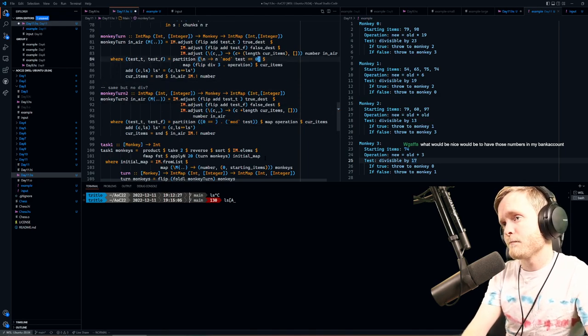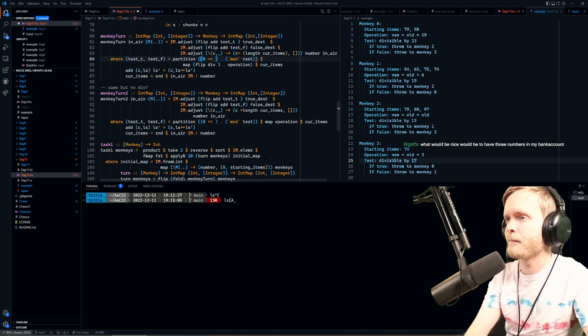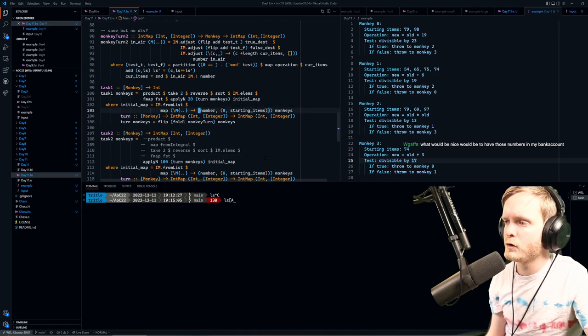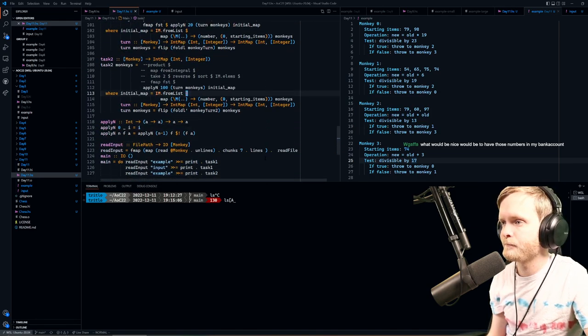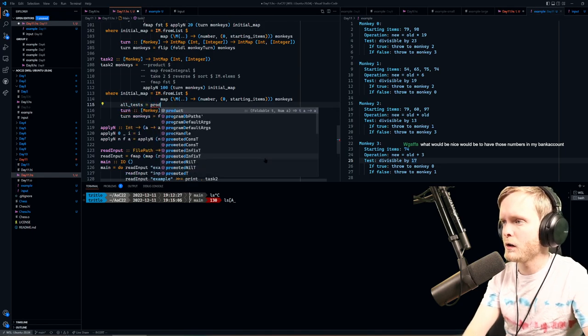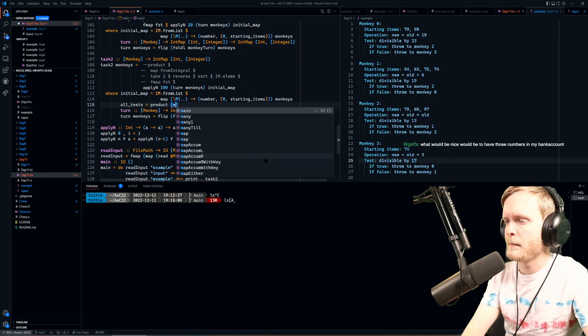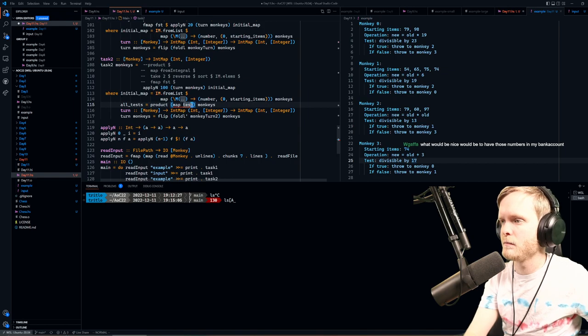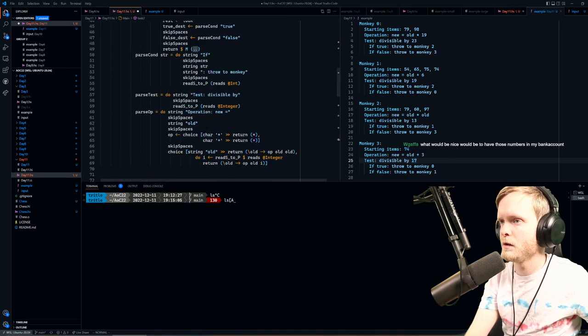I don't think it works. We cannot just do modulus, because the pluses are there as well. But let's see. So task mod task to monkeys. Okay. Now let's forget this here. So all tests equals product, a product, map test monkeys. And we have a monkey, it's called a test, right? Yeah.